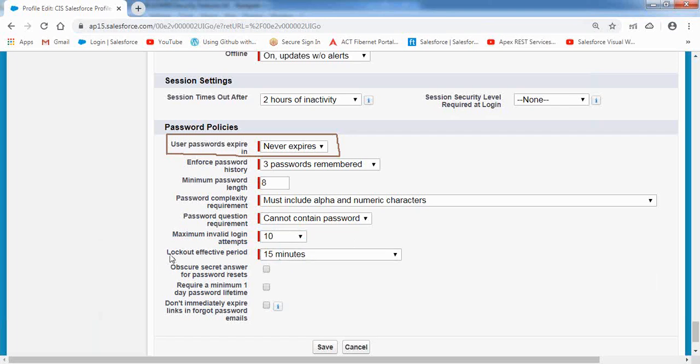And after that, lockout effective period. That means whenever you cross this limit, if you try to log in to the application with a wrong password 10 times, when you try to log in the 11th time, the account will automatically get locked out. Then how long will this account be in the locking period? We can indicate either 15 minutes, 30 minutes, 60 minutes, or forever. If I give forever, and you try to log in multiple times with the wrong password, your account will get locked out, and it won't release the lock again.